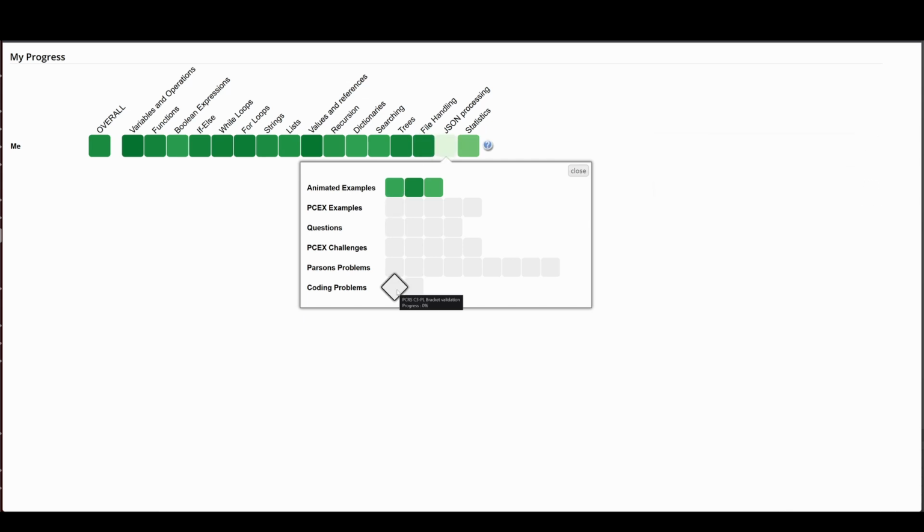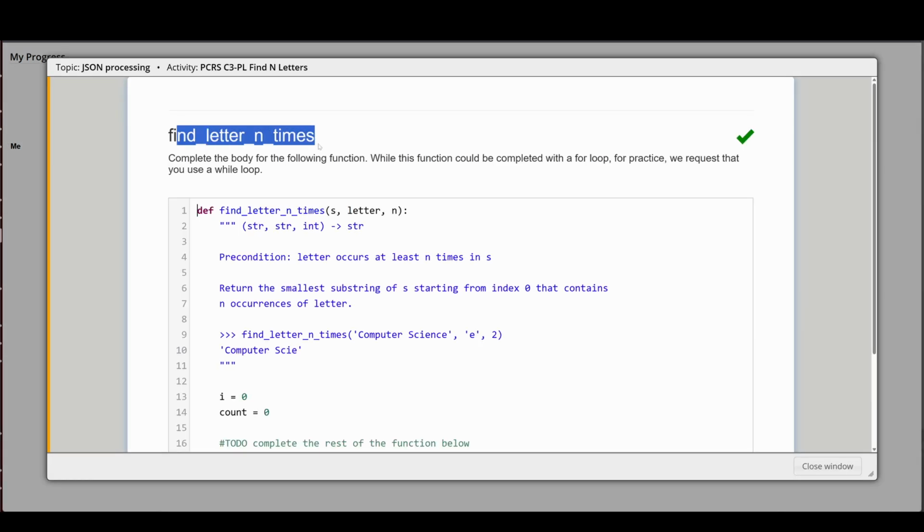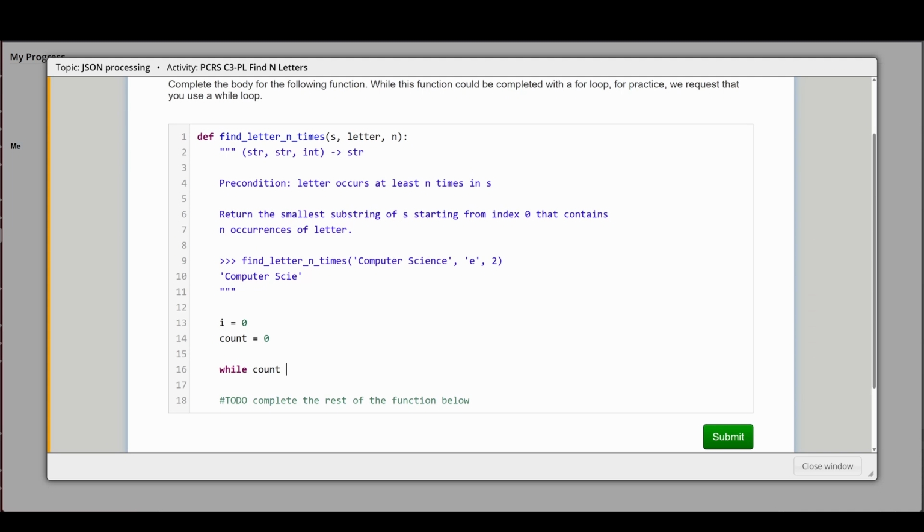Finally, we'll go ahead and move on to the JSON processing topic for our most advanced and final problem that we'll be tackling today, those being coding problems. In this example, the student is prompted to generate entirely new code that will return the smallest substring s of some starting string, beginning with the index 0, that contains n occurrences of a supplied letter. A great step beyond what we've done so far. Outside of the problem description and perhaps a docstring or some comments, the user is left to fend for themselves and answer the question as best they can.